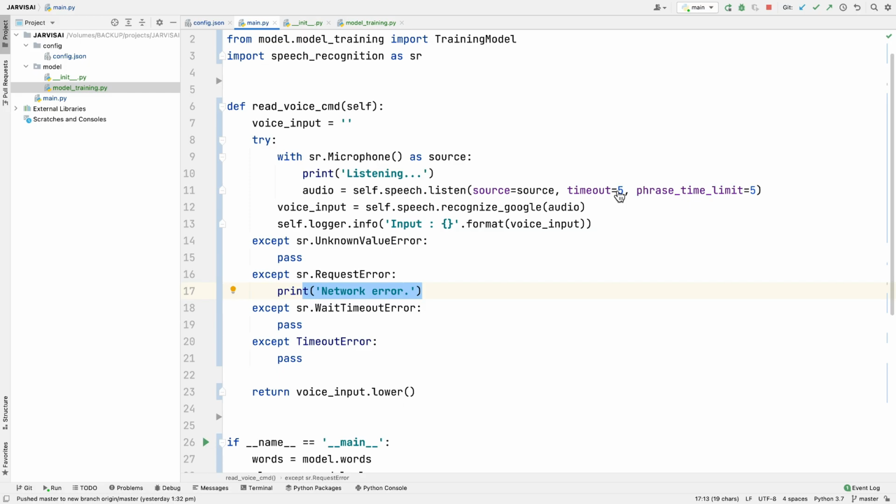So this is the timeout, so it will take 5 seconds to get the internet connection, and the phrase limit is described here. If you have long voice inputs, then it will be broken down into 5-second chunks, right? And here I have used the recognize Google method of speech recognition, right? And so we need to modify this code. So how will it be done?